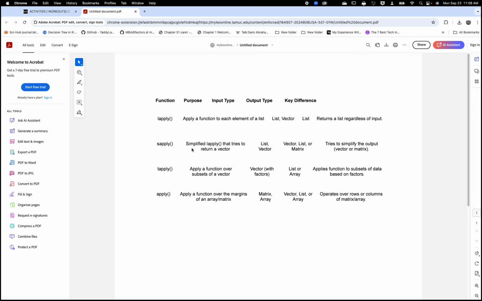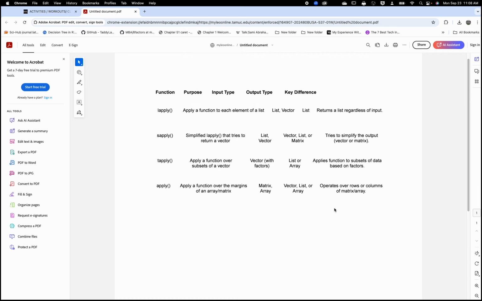However, sapply, simplified apply, which is the simplified version of lapply, tries to return a vector. So no matter whether you provide a list or a vector, it will provide you a vector. It tries to simplify the output. The tapply is the application of the function on a subset, so it will apply to a subset of the vector and give results based on that. And then apply is the more generic function which takes the margin, either row wise or column wise, and gives results accordingly depending on the type that you provide. So these are the very fundamental differences.